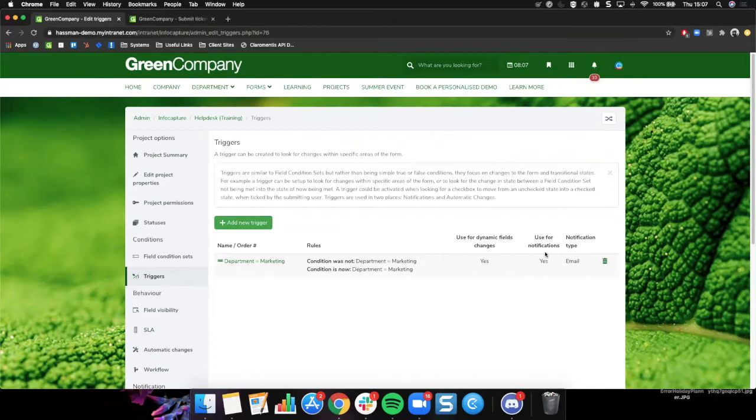Okay, and that's pretty much how triggers work. As I said, you can utilize them in the same way. You can simply copy a field condition set, turning it into a trigger, but there is also the opportunity, just like field condition sets, to create your own triggers directly.